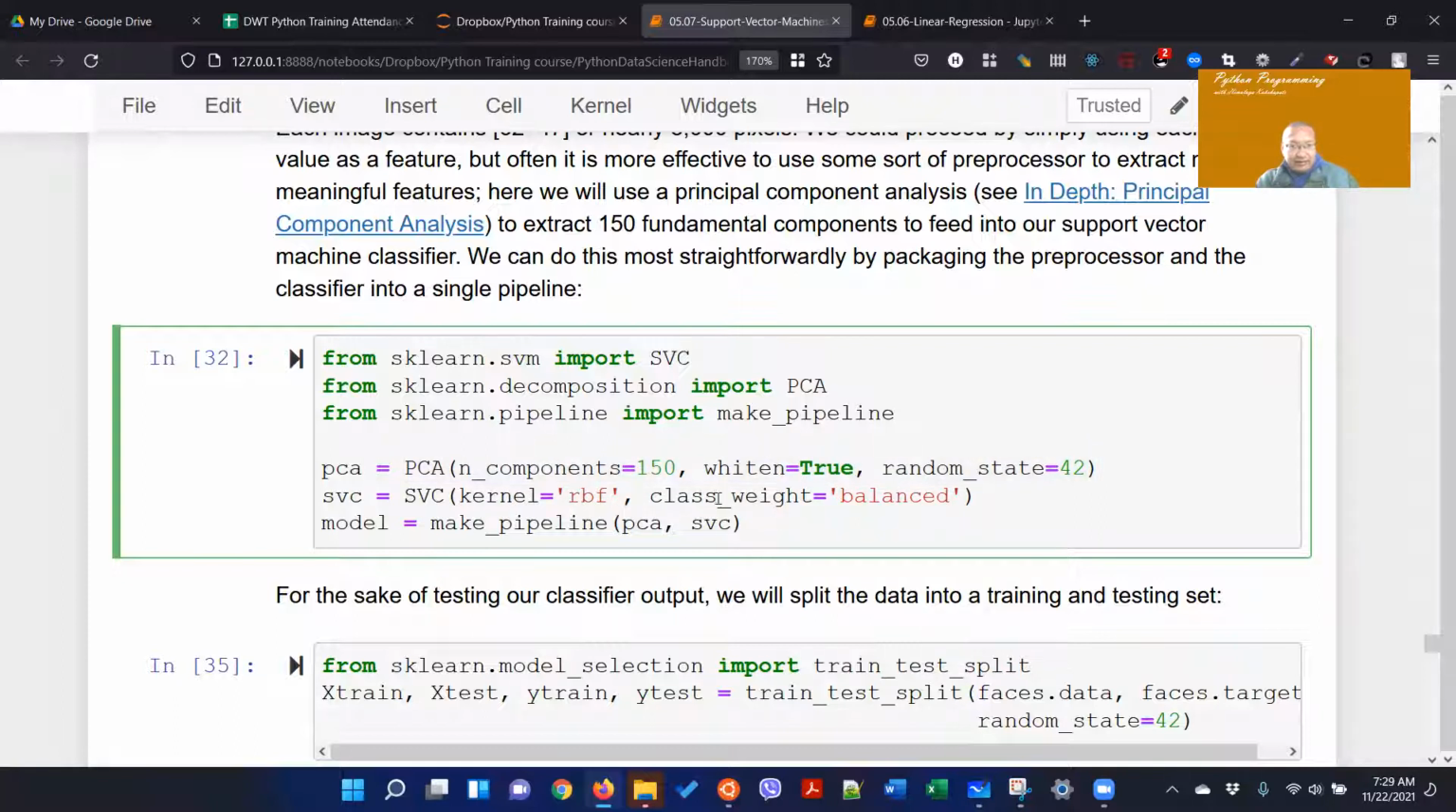We also set the class weight to balanced, and simply make a pipeline. Our data goes through PCA, and the output of PCA is the input of SVC. I've already drawn a lot of pipelines, so I don't have to draw it again. First PCA, then the output of PCA becomes the input of SVC. That's the pipeline.